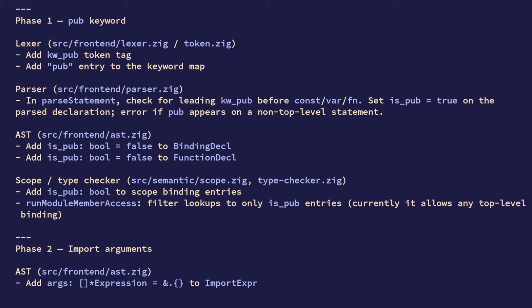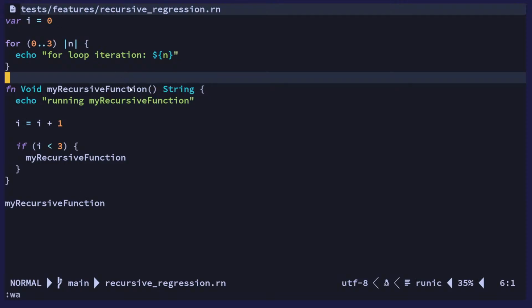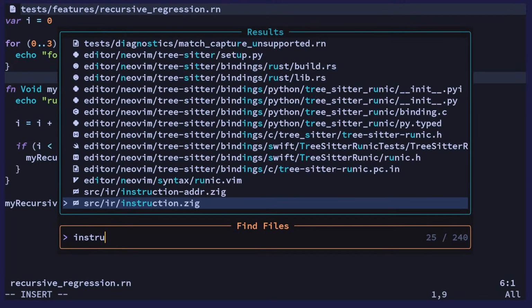What kind of instructions do you have in your IR? We have instructions.